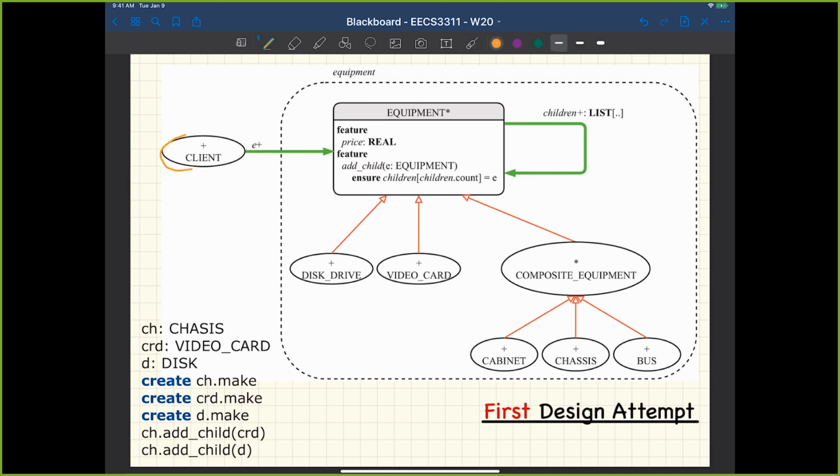Let's say we got a client over here, and then we got a client-supplier relationship. So the E here simply means equipment, which means in the client class, we declare some attributes of type equipment. So now you can see we have a top level equipment class, and it's deferred, okay? And then let's say there's only a single feature in the equipment, called price. Let's not worry about power consumption, just price and real number, okay?